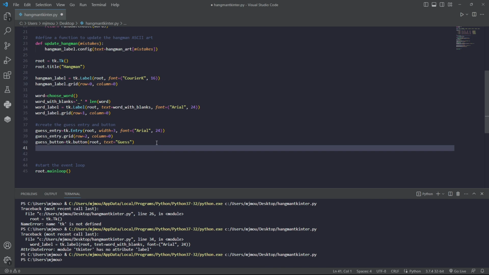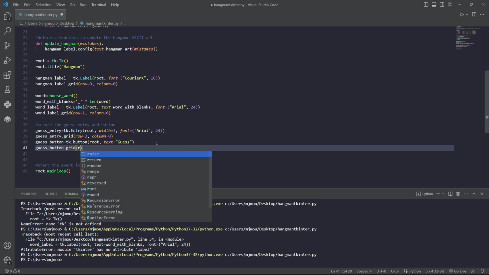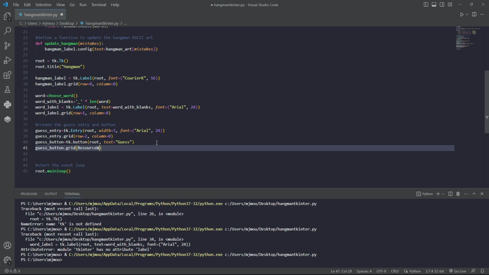The command is the thing that calls the function that allows us to actually run what we want it to do. We haven't declared that function yet, so we can't actually attach it. It'll just cause problems. So let's just grid it. So guess button dot grid, and that is going to go to row 2. Did I spell it wrong? No? Oh, must have been me. Column equals, let's do the column in 1, like that.